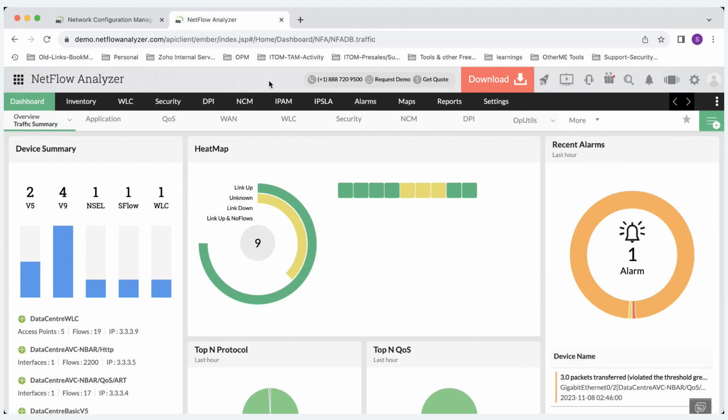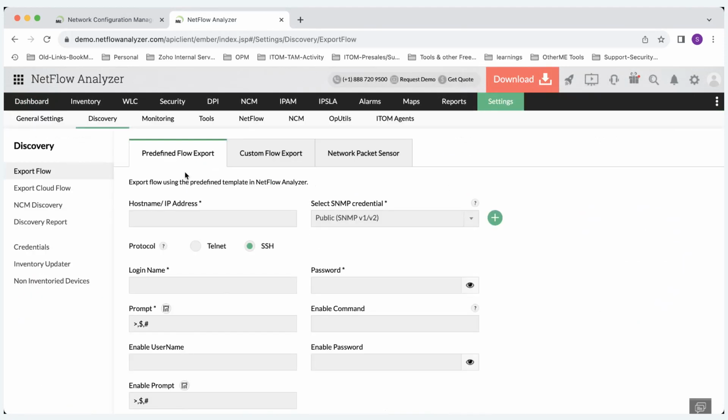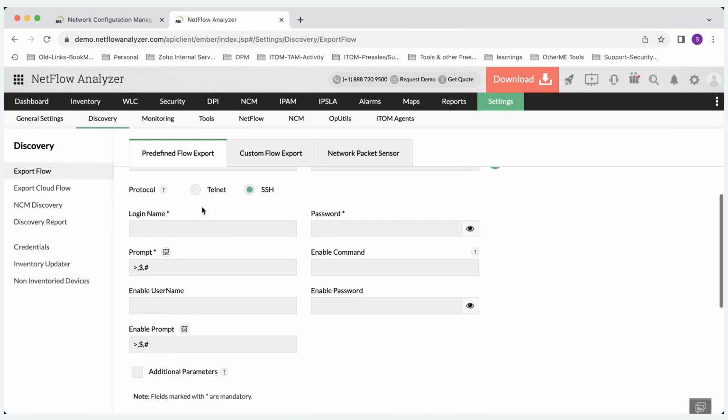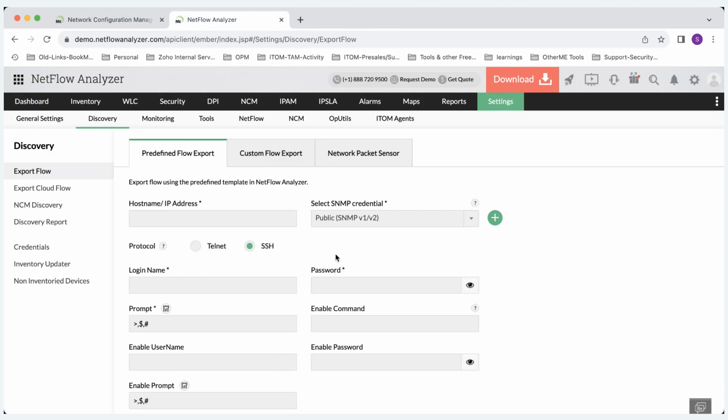So what we do here is we capture the flow packets, we read the content of the flow, and then present the user with meaningful information, right? So there are different options under settings. One is that you can export the flow from the tool itself. You have different predefined flow commands which you can provide, and then associate to the devices. And then this command will get executed, and in turn the respective device will start sending the flow packets to the NetFlow Analyzer module.